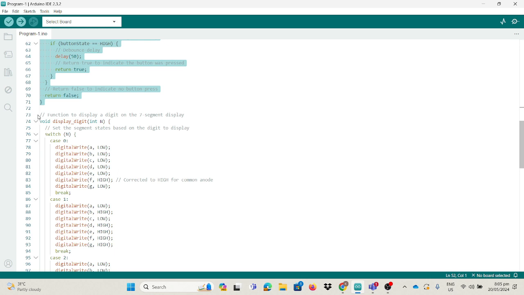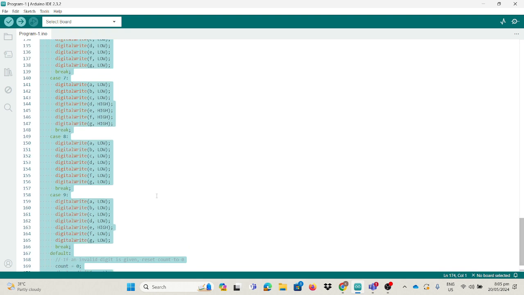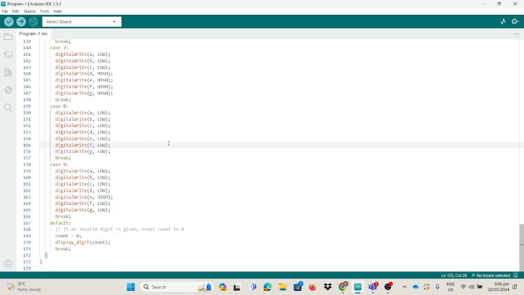And lastly, the display digit function sets the segment states based on the digit to display. Each case in the switch statement corresponds to a digit from 0 to 9. The segments are set to low or high to form the desired digit on the display. If an invalid digit is given, the count is reset to 0, and the display is updated accordingly. To see if it works, let's create the circuit diagram on the actual Arduino board while trying the codes we've created.